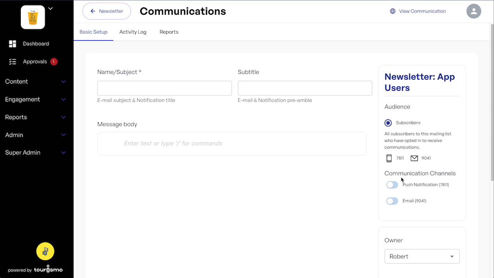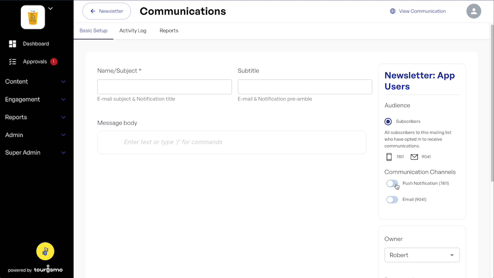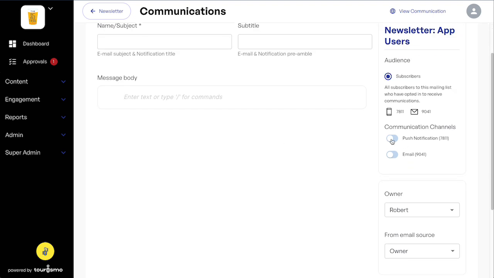Over on the right is where we can select our communication channel. We can send this as a push notification through the mobile app, or we can send it directly as an email, or we can send it as both. Keeping in mind that there is different compatibility with the messaging that we put in here. So pictures and stuff like that and links might act differently between email and push notifications. Just keeping that in mind.